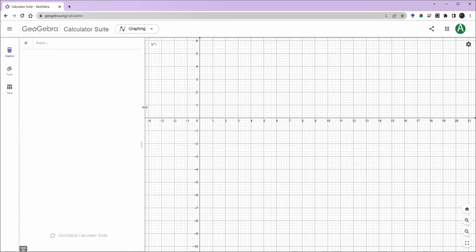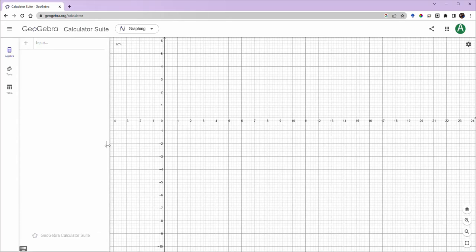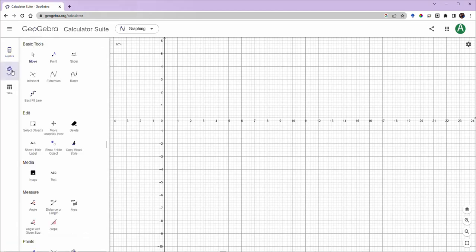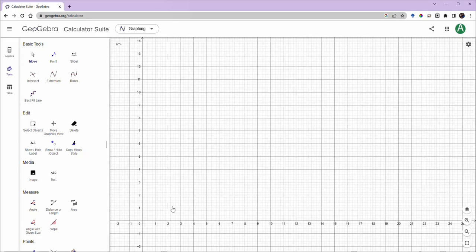I'm going to take this opportunity to share with you a wonderful software called GeoGebra. It's a visual learning software that is used for learning geometry, algebra, even calculus and advanced physics. Today I'm going to introduce you to the calculator suite of GeoGebra, the graphing calculator, and we're going to use this to explore the basics of Euclidean geometry.